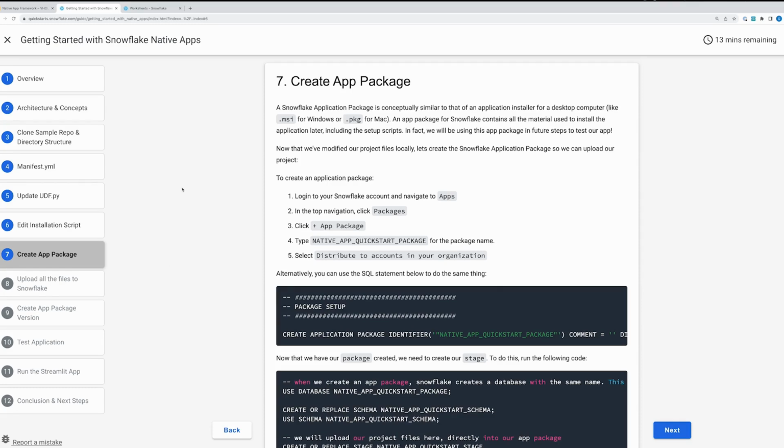Before we dive into Snowsight, just a quick conceptual overview of what the app package is. You're probably already very familiar with this concept. If you've ever installed something on your desktop or created an app for a mobile use case, this is essentially the Snowflake equivalent for native apps. This app package is going to contain everything that's needed to install the application in a Snowflake account from the consumer perspective, including the setup scripts.